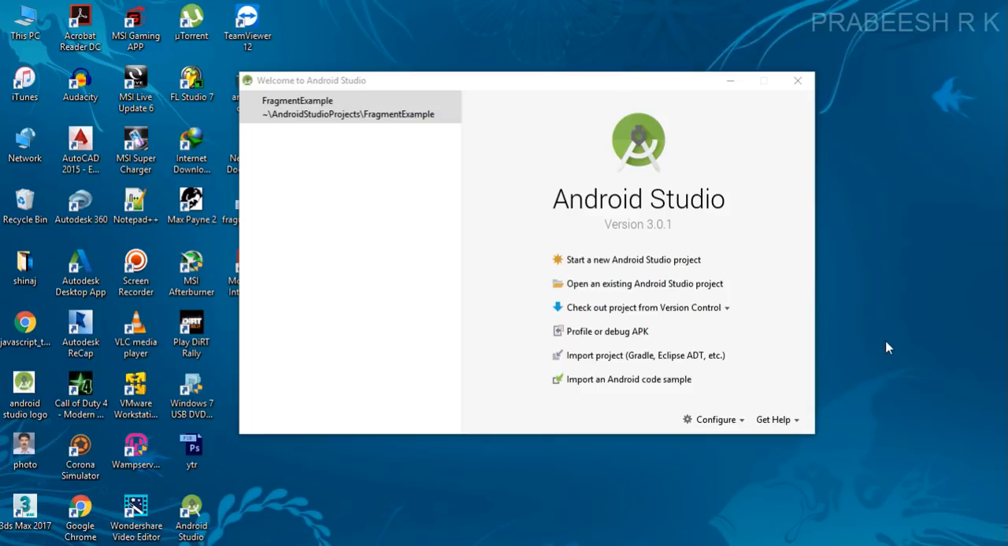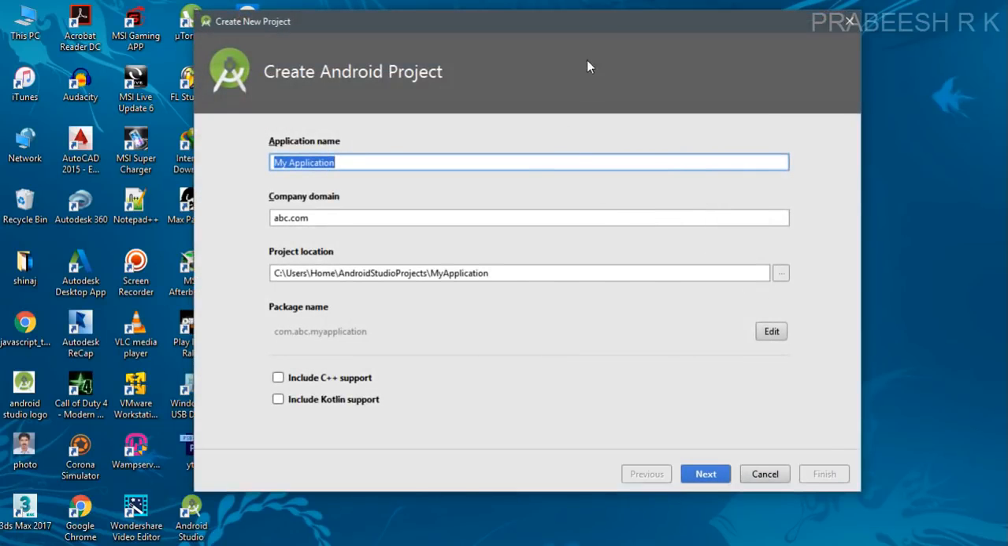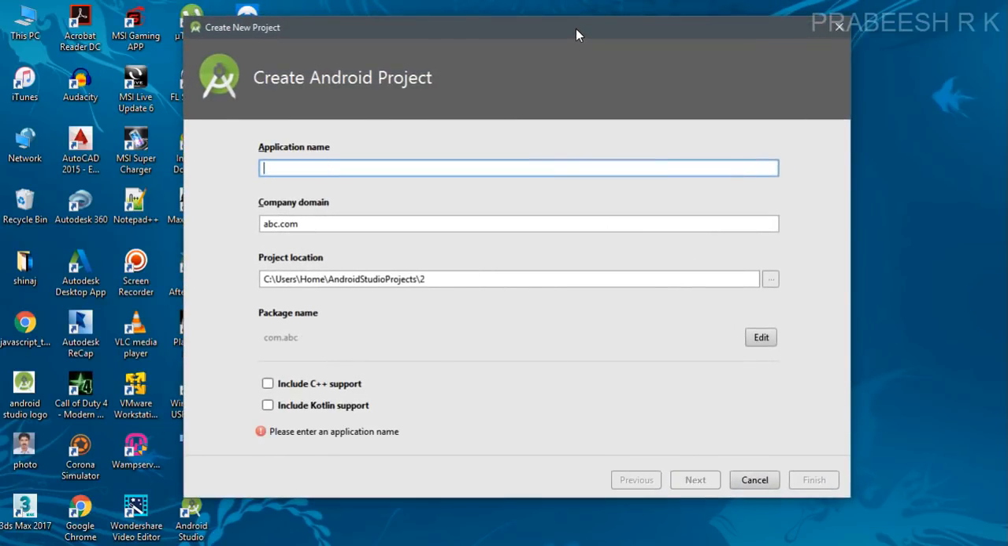In the last episode, we already learned how to add a fragment through an XML file. In this video, I am going to demonstrate how to add a fragment at runtime. So we can start with a new Android Studio project. Create a new Android Studio project and specify the application name. Here I name it Fragment Runtime Example.